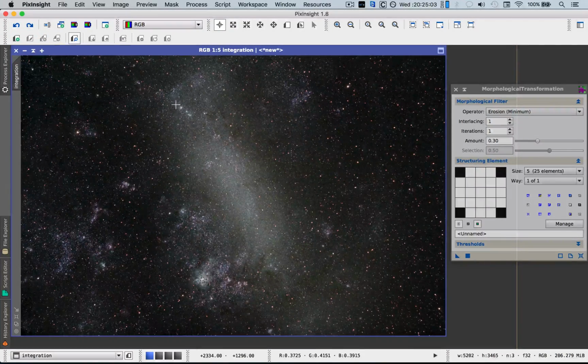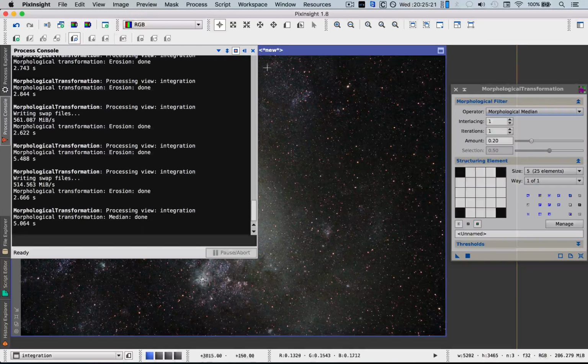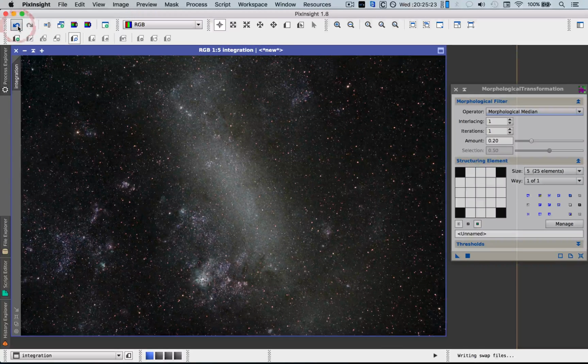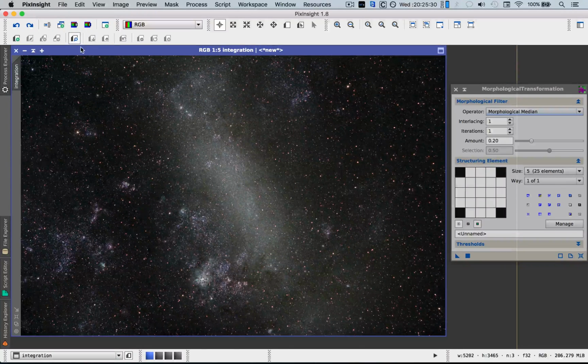So it's once with 2 iterations and then once more, and then I'll change the operator to morphological median and go fairly low on the amount. It's just a different algorithm to reduce the stars. Okay, that is looking really good.